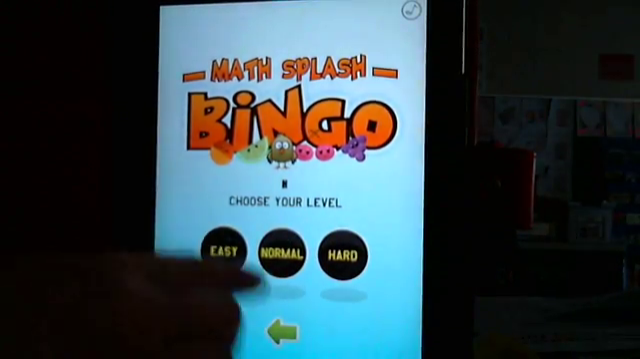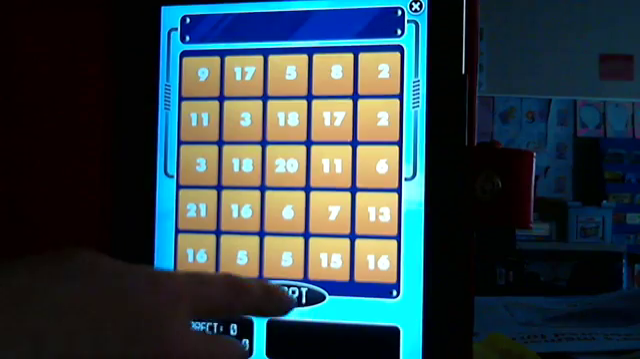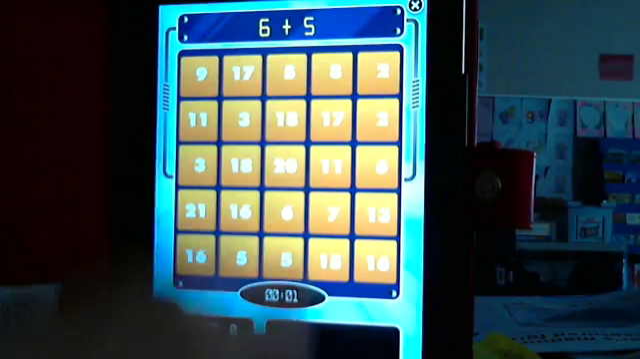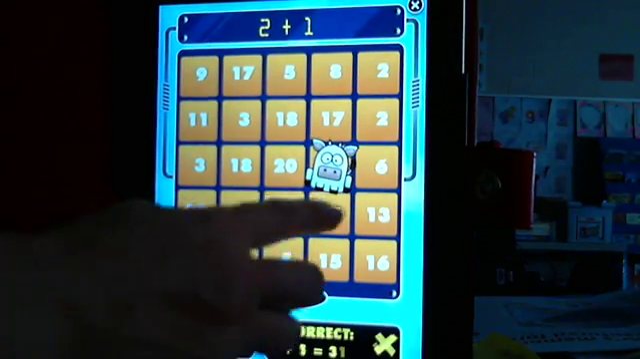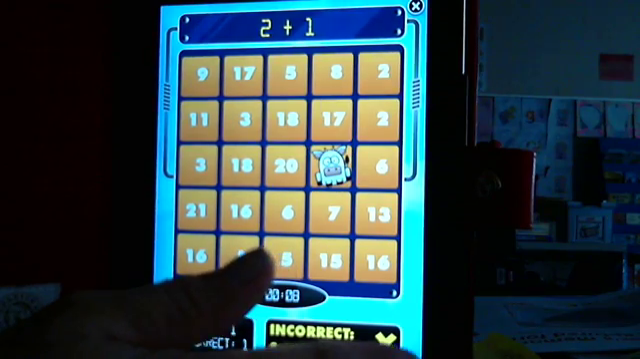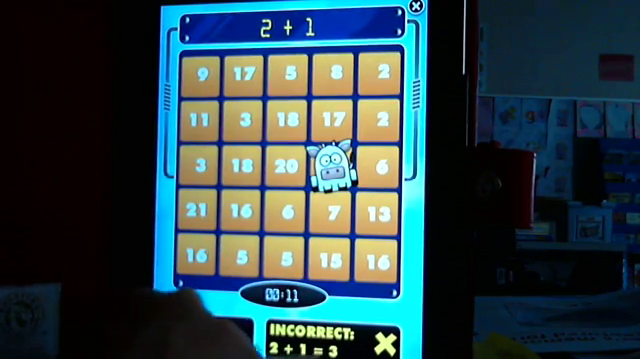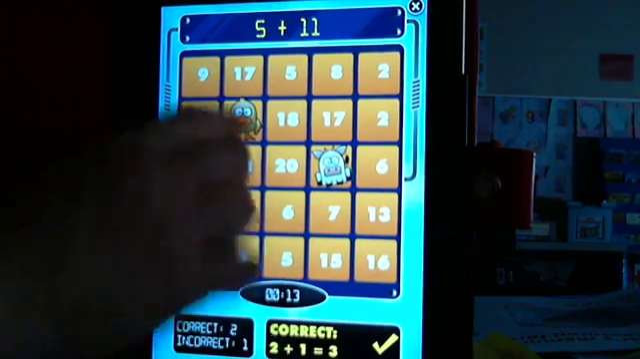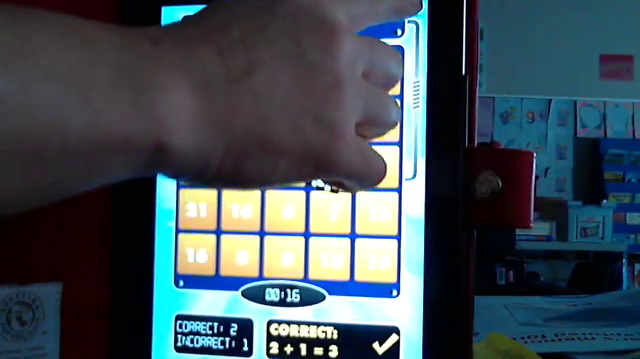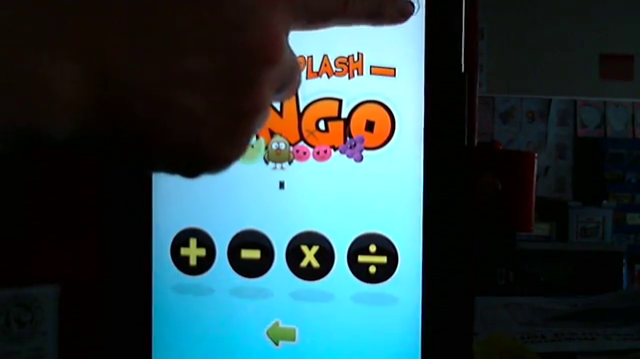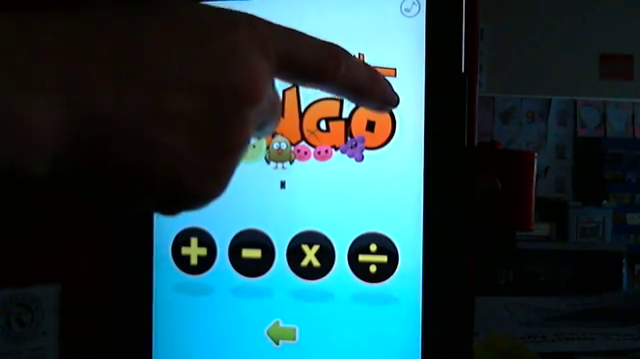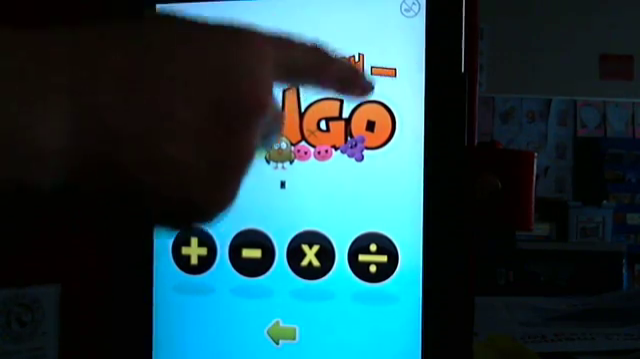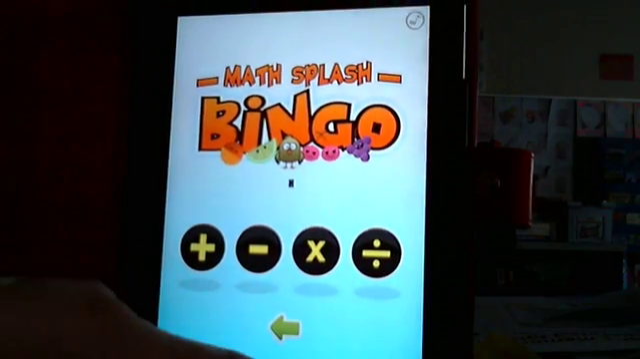Again, choose your operation. Okay, you click start, and it's going to give a math problem at the top. It's like bingo, to choose the answer. If it's not right, it's not going to give them the answer. Okay, and it tells them down here 2 plus 1 is 3. Now another thing in the top right corner, the music note, you can change the music to a different style, and then you can have no music at all. Okay, that's Math Splash Bingo.